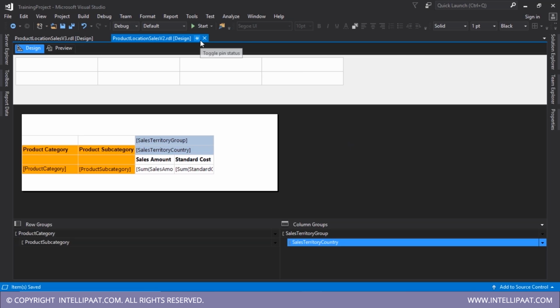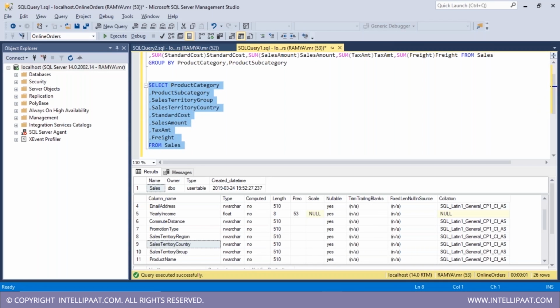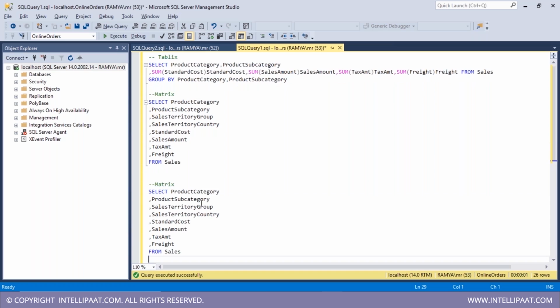So that's all, guys, with tablix and matrix. If you have any doubts related to these two, please ask me now. Is it a requirement that every time we use a tablix, we have to give an aggregated query? No, not at all. Let's see this one.